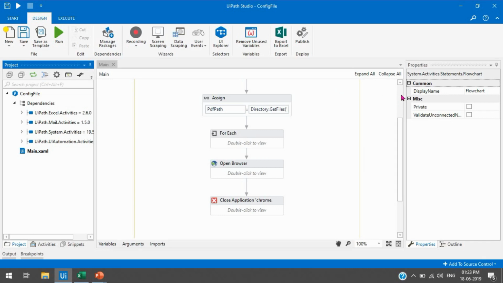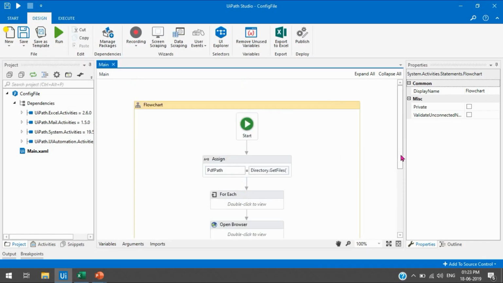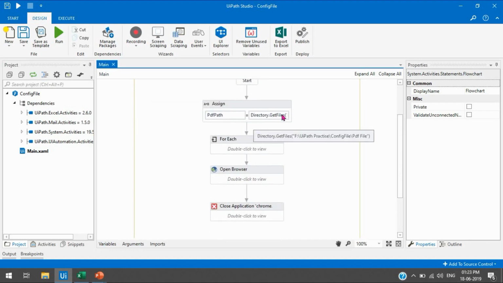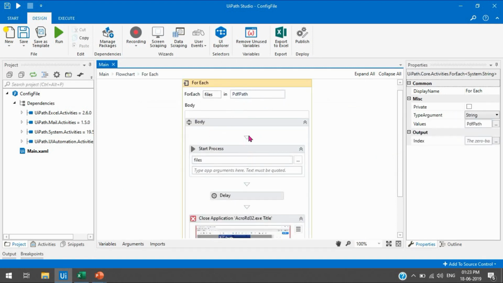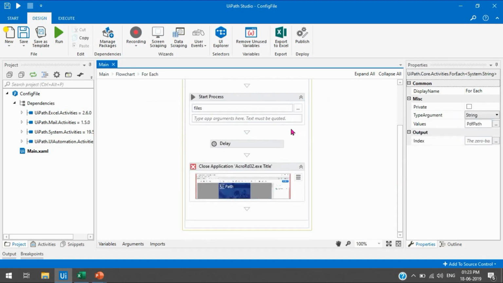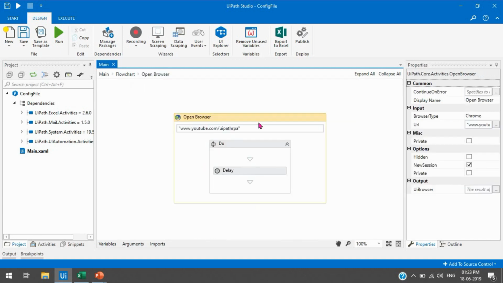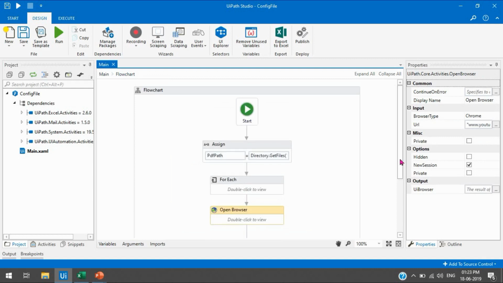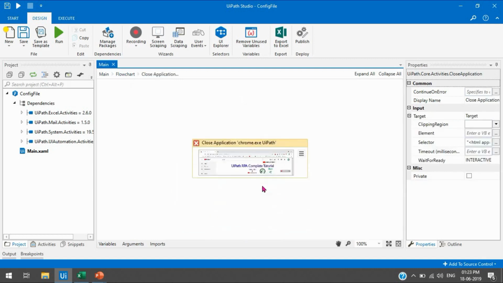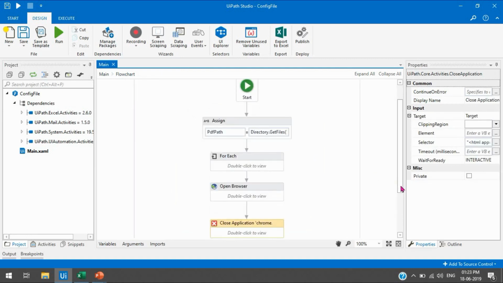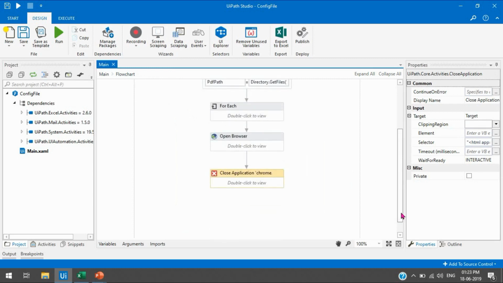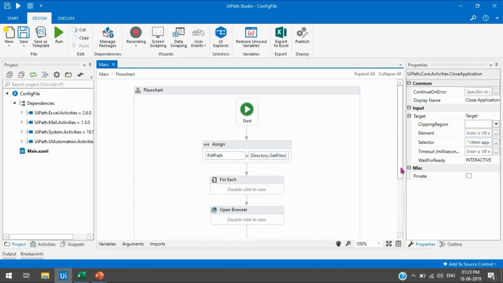Here you can see I have already created one project. It will read the PDF path location, read the files, open the PDF files one by one, and close them. And then here we are using open browser to open the YouTube URL, or you can use anything. This is a short example. I'm just going to tell you what the use of the config file is and how you can use it. And in the next video I will show you how to use that config file with the dictionary, right?